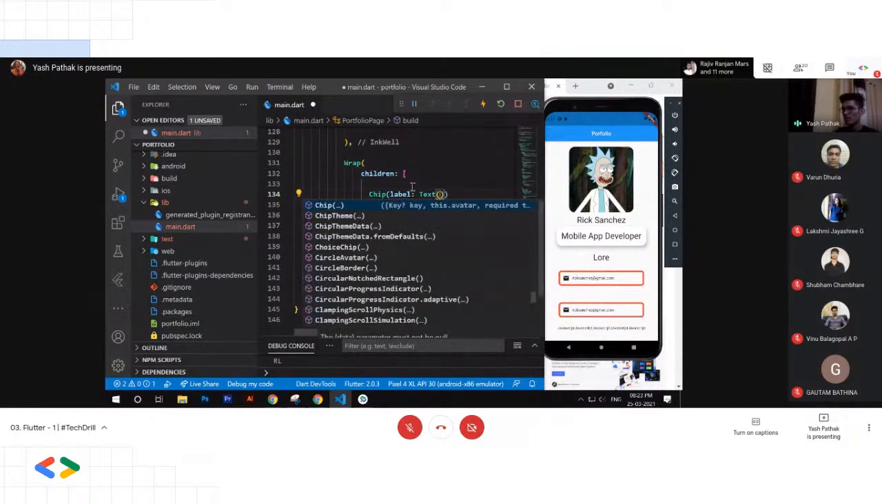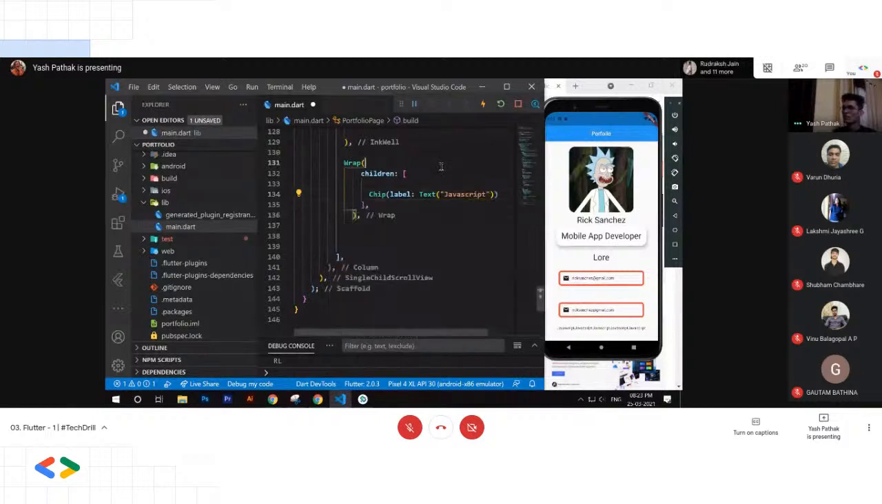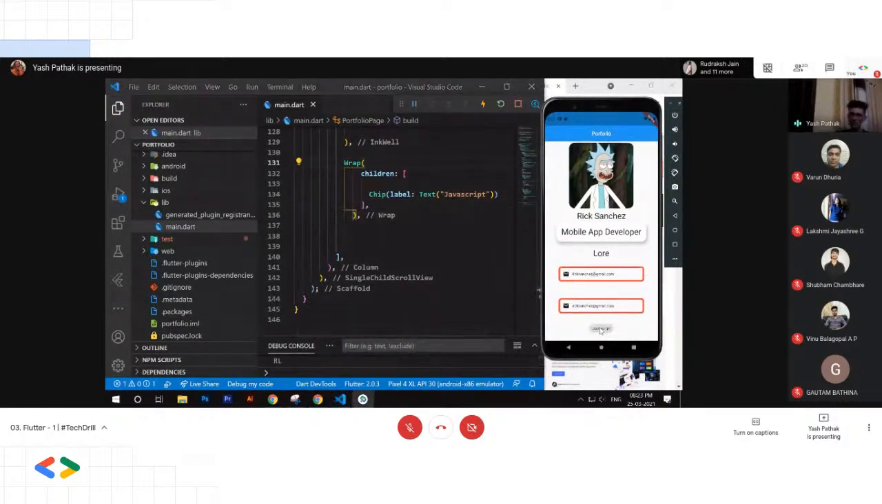So in my case, let's write here JavaScript and just save this. Yeah. So now you can see this is called a chip. It is a rounded rectangular border container with a default color of gray. You can change the color you want. Okay. And I want multiple of these.